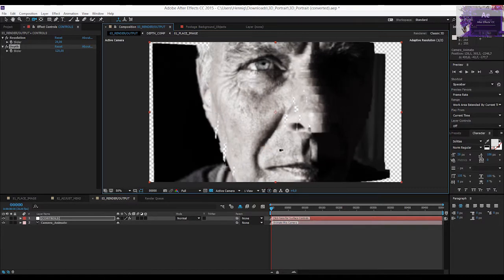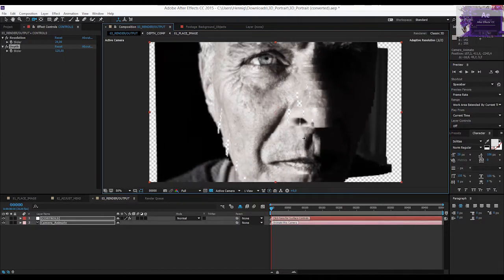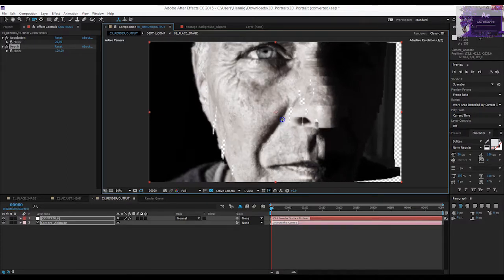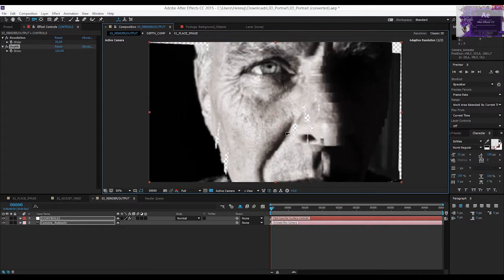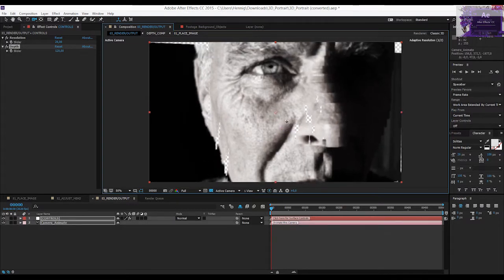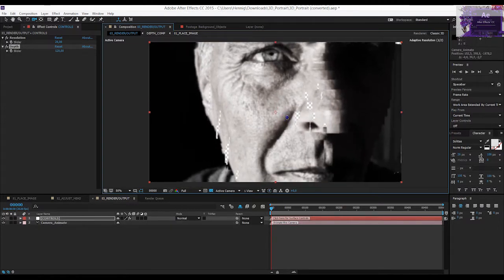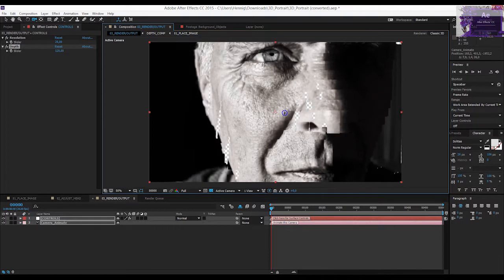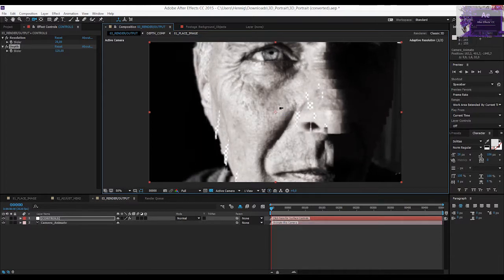And now we're ready to animate our camera. So on frame 0 in the timeline, I'm gonna position my camera where I want the animation to start. I want something like this. Left side of the face, very close up.